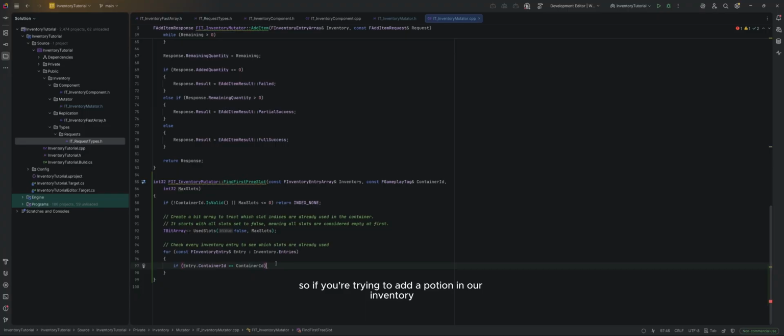If you're trying to add a potion to our player inventory, we need to make sure that what we found is also inside of the player inventory, so that we can stack them on top of each other. Because the entry that we found might be, I don't know, in the extra inventory of our character. In that case, we don't want to add it to the extra inventory, we are trying to add it to the player inventory. So we don't care about it, we're just going to skip it. That's basically what this is doing, going over all the entries and checking if it's in the same inventory as the one we're trying to add this item into.